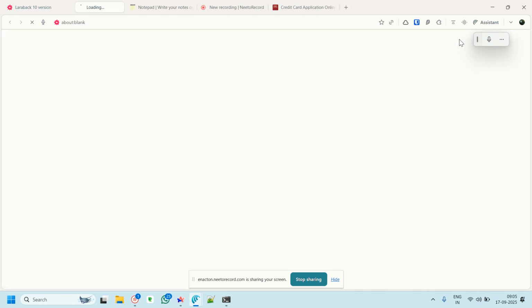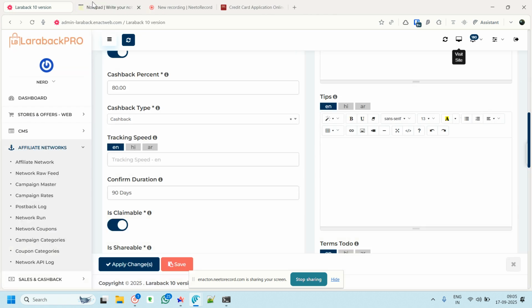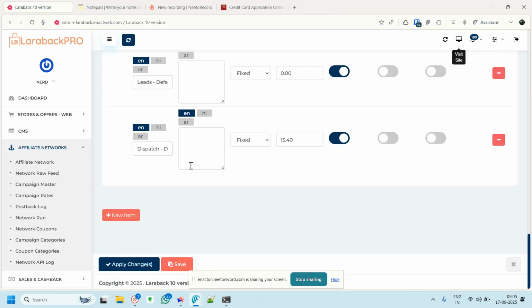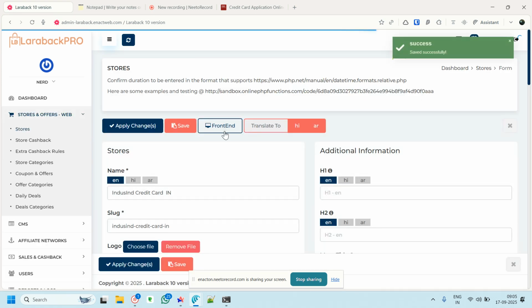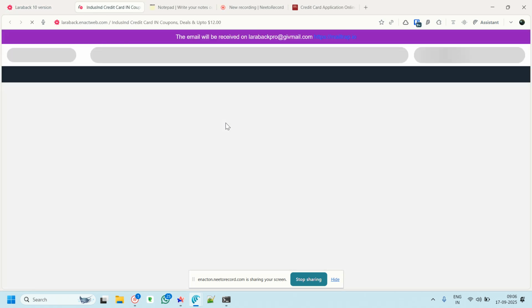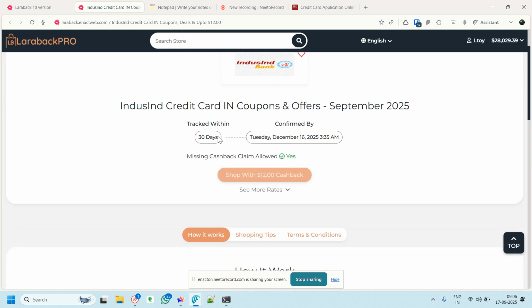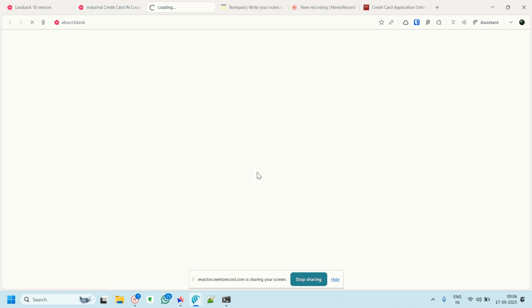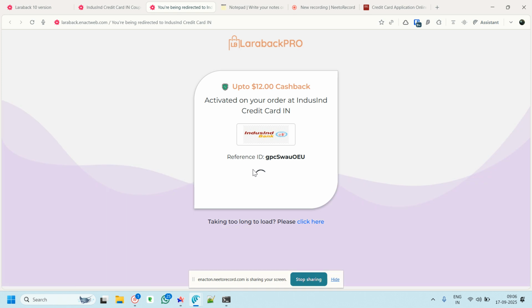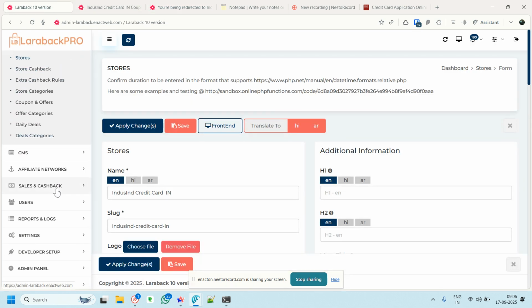Now the user goes to the front end, and they will see whatever configurations we have done. Let's say a random user came, registered on your platform, and directly clicked on the offer. So this is the reference ID. Now let's understand the next step.